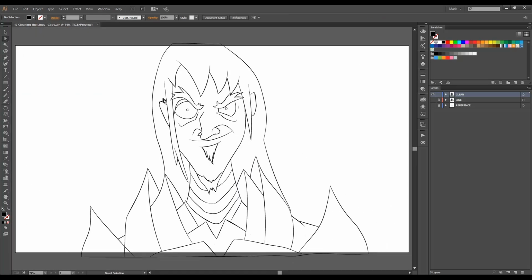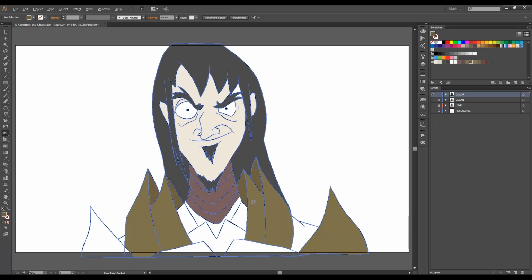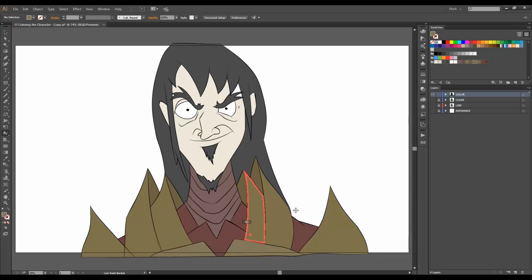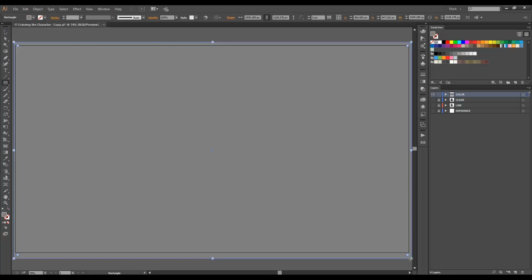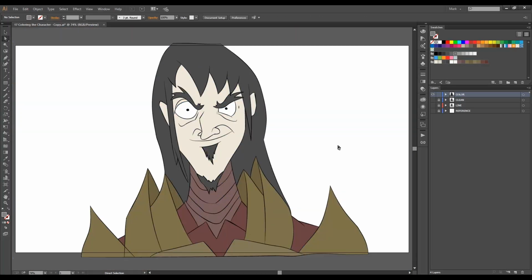Then stage 4, the painting. After we have a clean drawing, we will create a color palette in the swatches panel. Then we will make it live paint again so we can paint it and add color with the paint bucket tool. Easy. Then stage 5, shading.